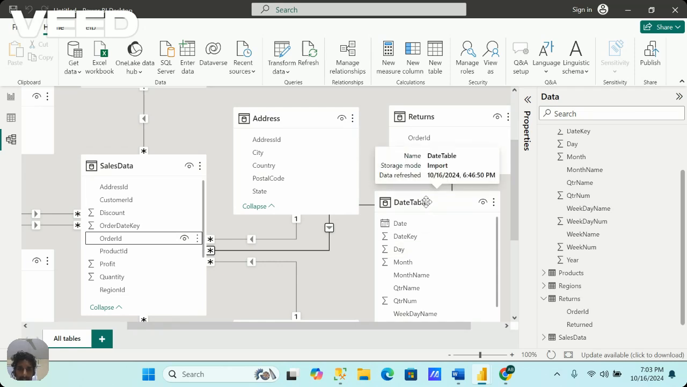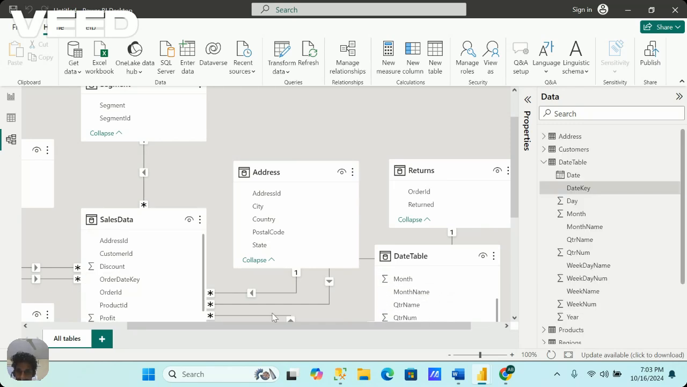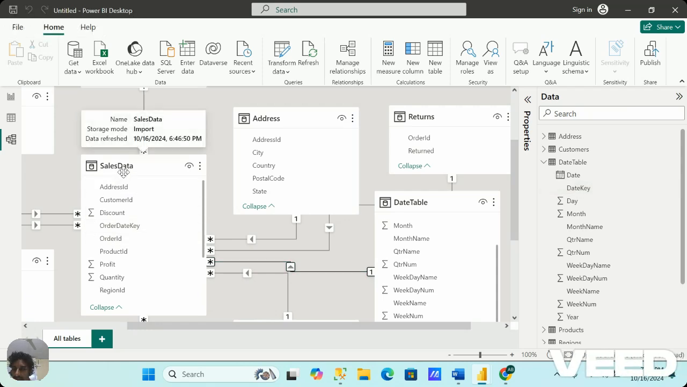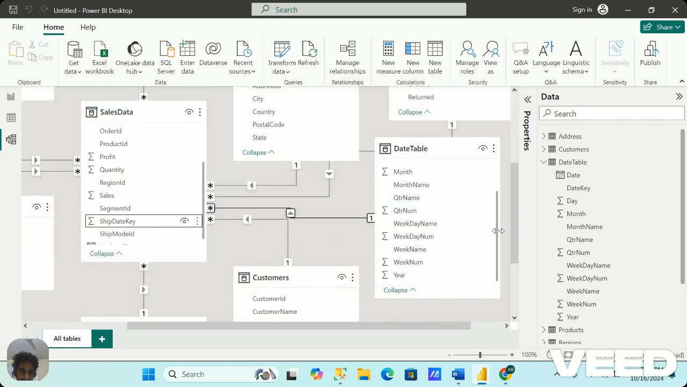And in the date table, this is the date key, right? And here also there is a date column, order date key. You just drag it into date key in the date table. It establishes the relationship between the date key and the sales table and the date table. It establishes the relationship. You have to give an inactive relationship also, the ship date key and the date key also.